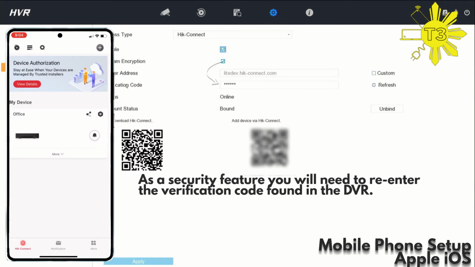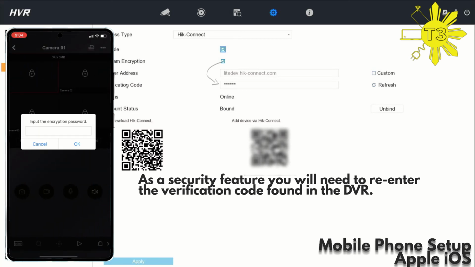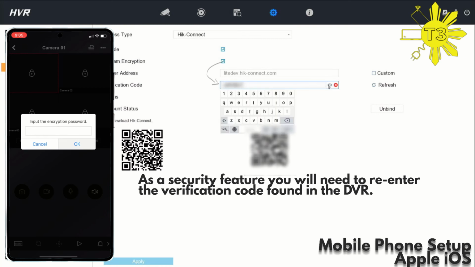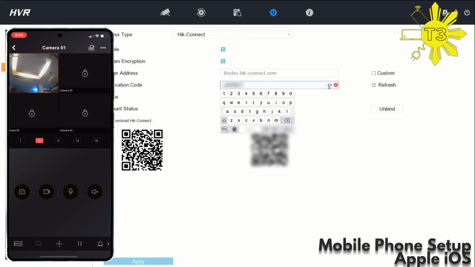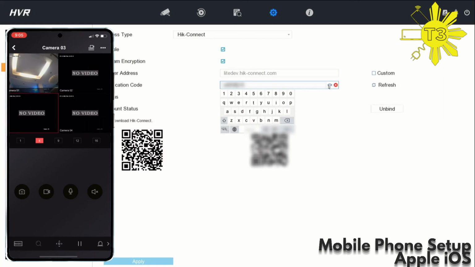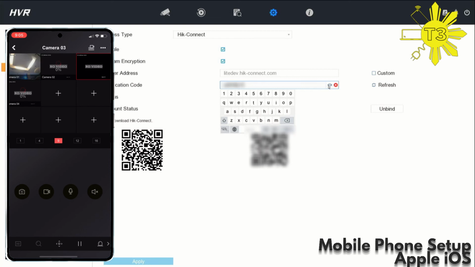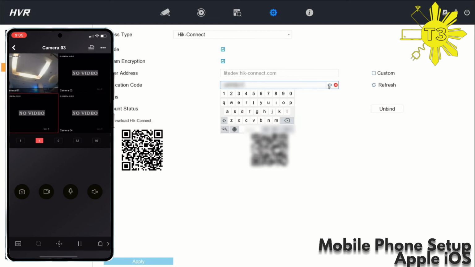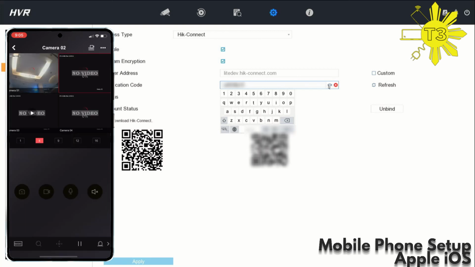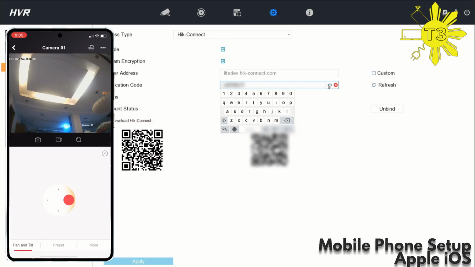Okay, so the device was already here, right? There's an encryption password. Oh, so I guess that encryption password would be, let's try entering it. Okay, so it looks like that's exactly it. So you just have to enter the verification code and that's it. It looks like it's exactly the same settings as the previous app that we tested.